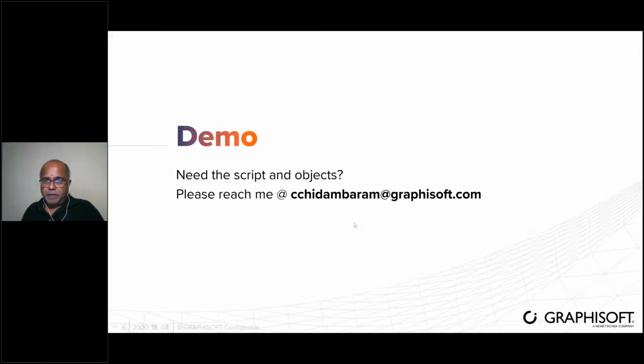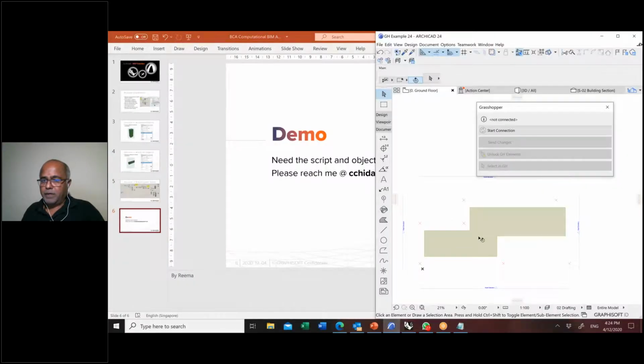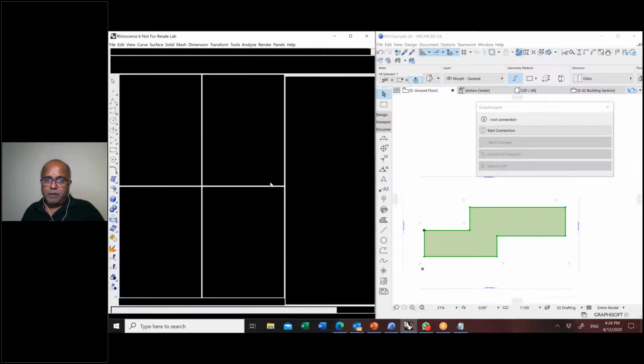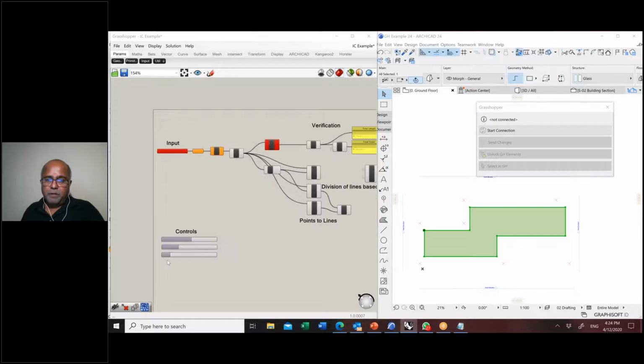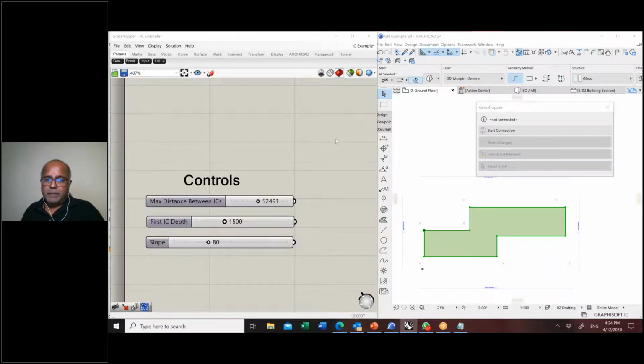So let me switch to ArchiCAD and Grasshopper so that we can show what we have done. This is ArchiCAD. I have a simple mark to show the building, right? And I have ArchiCAD Grasshopper running on the side, right? So let me focus on the components. These are the components we have set up to control our design, right? It controls the distance between the ICs.